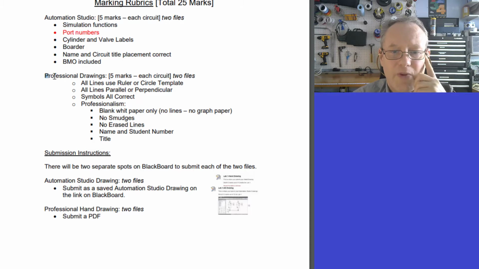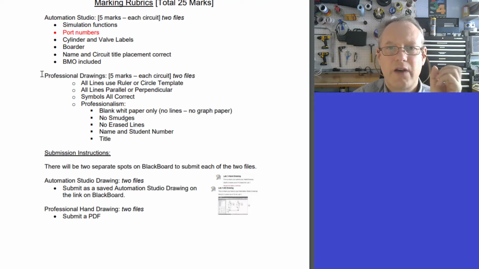Now, for the professional drawings, get this. This is actually probably a lot of work, and it's something that you may not be comfortable with because you're not used to it. But I really need you guys to get practice drawing stuff with your hands. So I need you to get a good pencil. I need you to get a circle template, and I'll show you what that means in a minute. And I need you to draw each of the circuits.